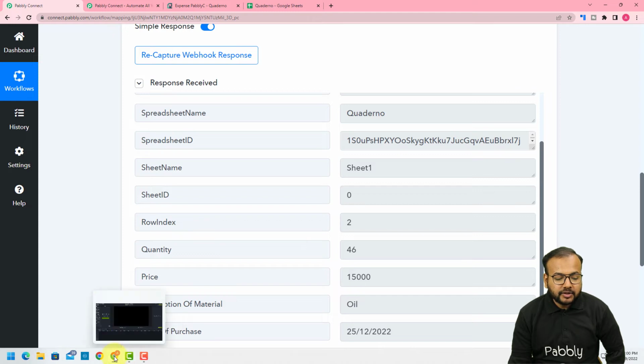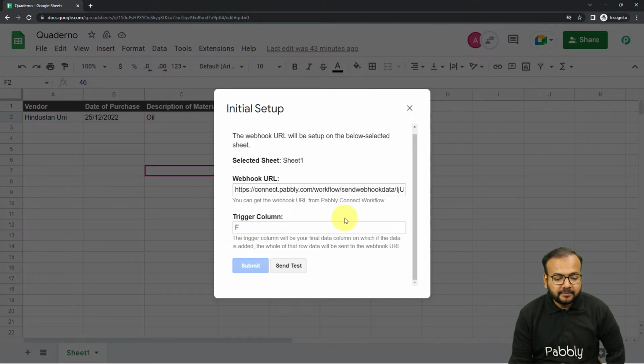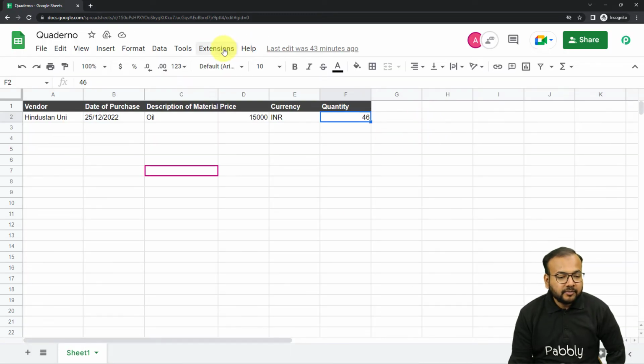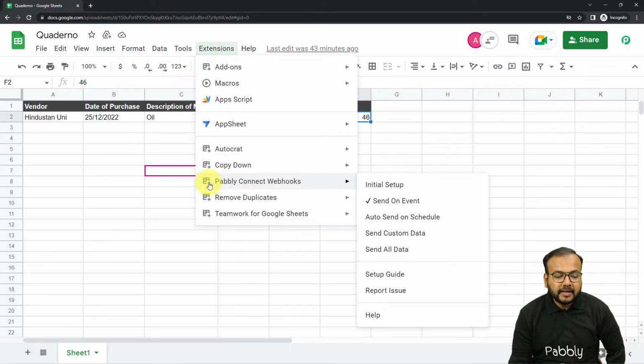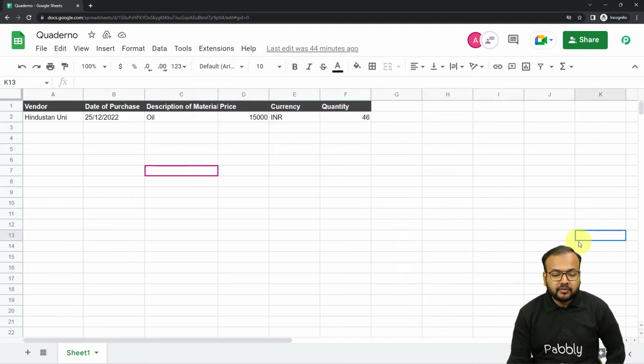Now you can go back to the spreadsheet and click on Submit in the initial setup. Then close this window. From Extensions, you have to go to Pabbly Connect Webhooks again and click on the Send on Event option as well. When you click on Send on Event, whenever you add any new row here, the workflow is going to trigger. Right, so we are done here.